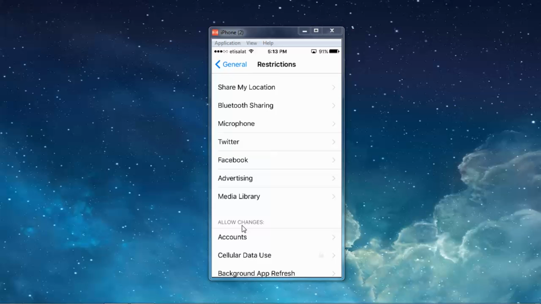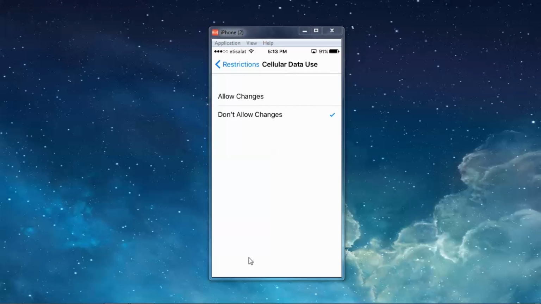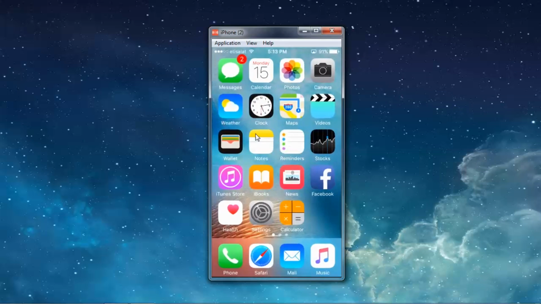And when you see here, there is an option allow changes under which there is cellular data usage. Let's select it. You can see that right now what I have selected is don't allow changes. So instead of this one, select allow changes. Okay. Now let's again go back to settings.